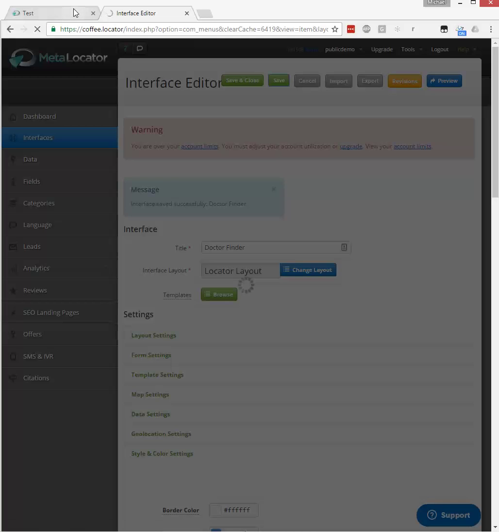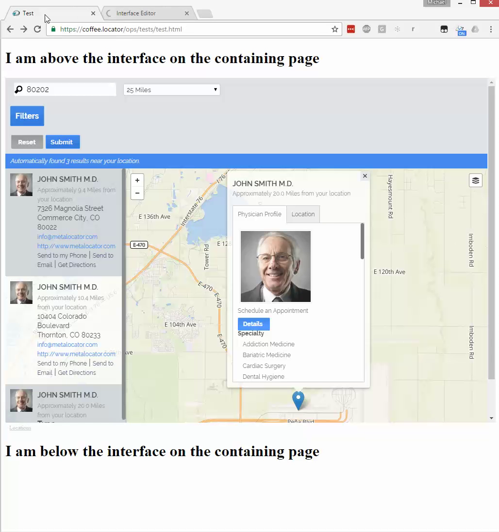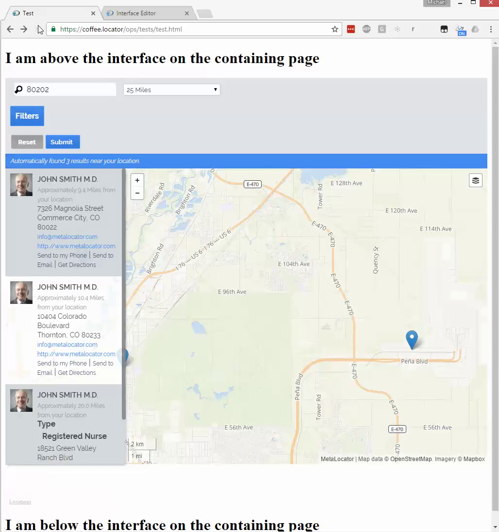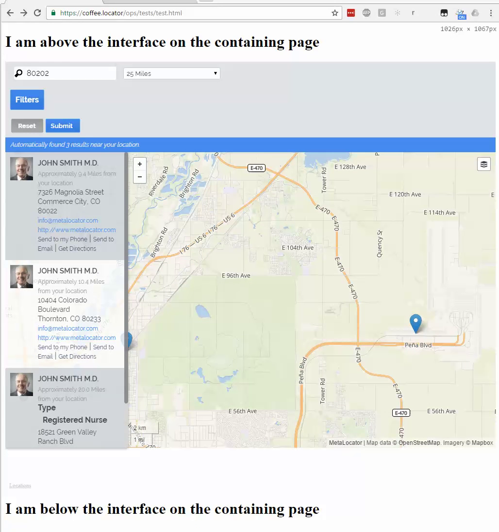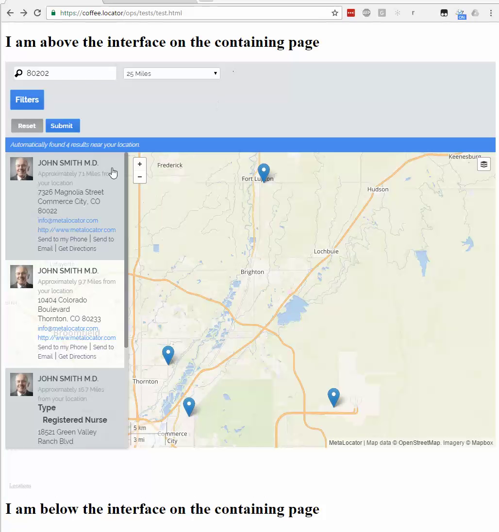So I'll save that. And then I'll reload this page once the save completes, and I'll do so while holding down the Shift key, and that will ensure that my browser cache is flushed. Notice now that we don't have a scroll bar off to the right that's within the interface. We do have a scroll bar from the page itself. And so now the scroll bar has been completely eliminated on this page.